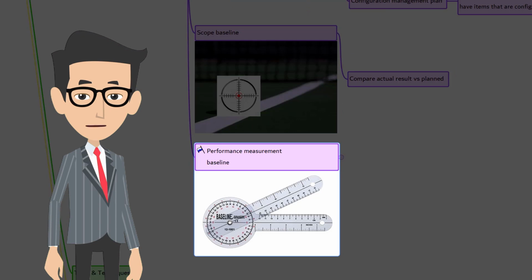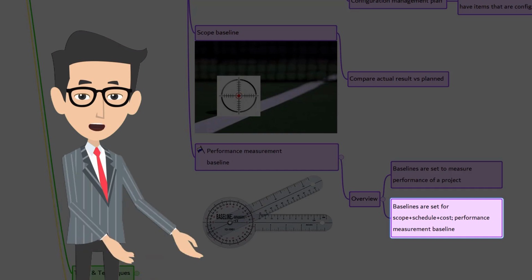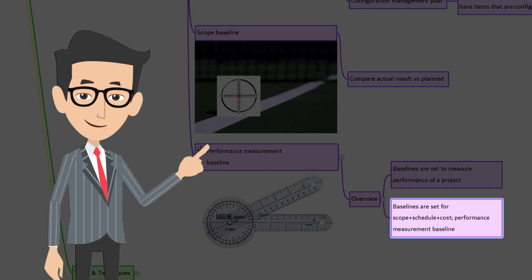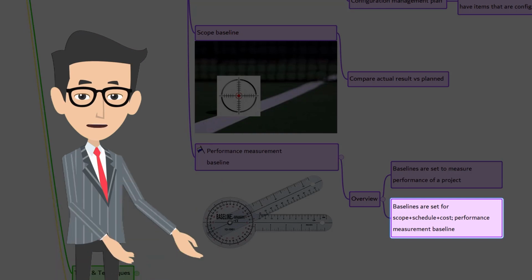Performance measurement baseline. Let's look at the overview. Typically, to measure the performance of a project, the baseline is the reference. As the project progresses, without a baseline, you will not be able to know whether the project is progressing as per the plan or not. The baselines are set for scope, schedule, and cost. These three baselines put together are called as performance measurement baseline.